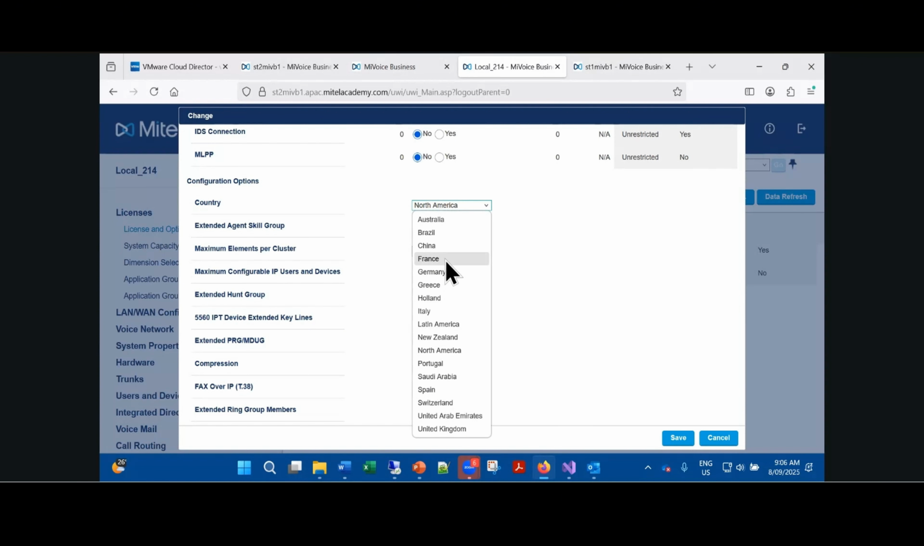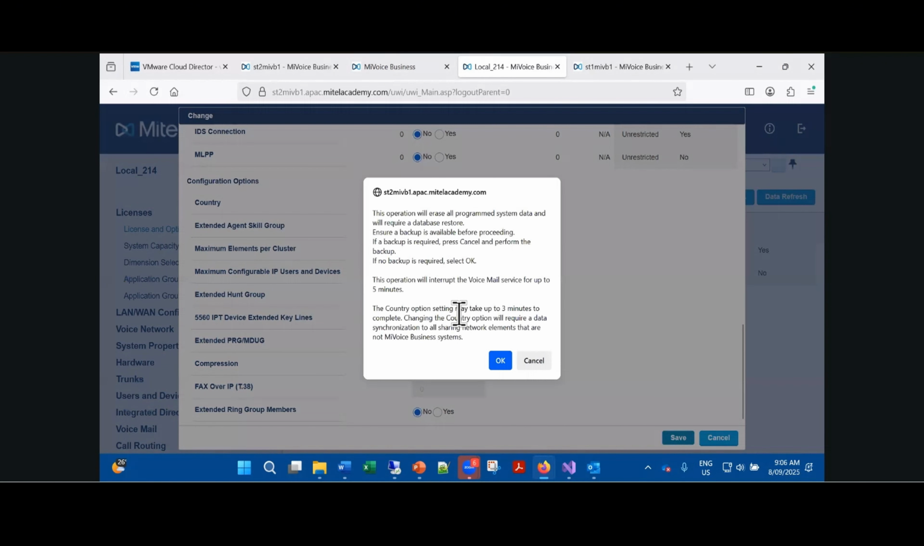So in our lab, in most cases, it really doesn't matter which one you set it to, except do not leave it at North America. So my lab is telling you to set it to United Kingdom. So we will set it to United Kingdom and save.